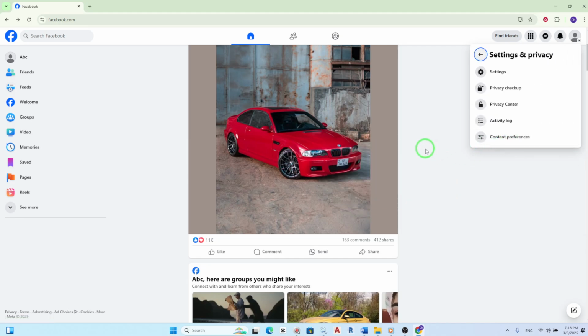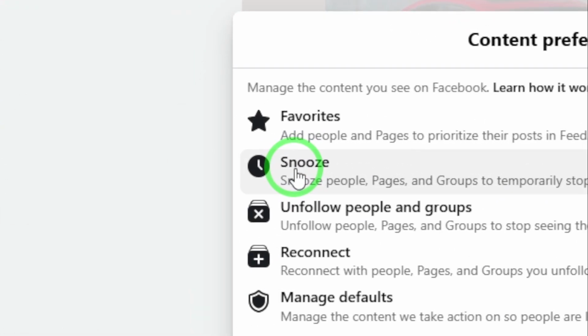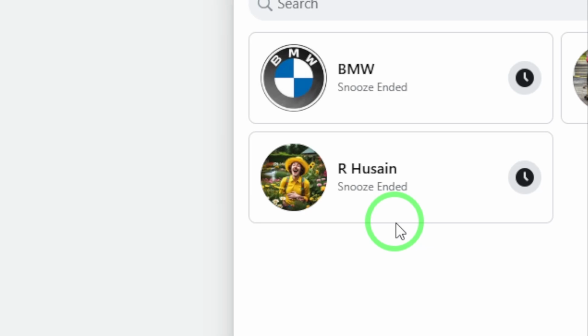This will open a new menu with several options. From here, click on Content Preferences. This is where Facebook organizes various settings related to what you see in your feed. Once inside Content Preferences, look for the section labeled Snooze. Click on it to access all the people, pages, or groups you've temporarily muted.